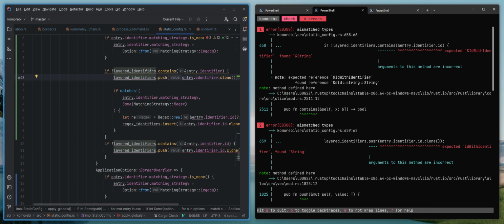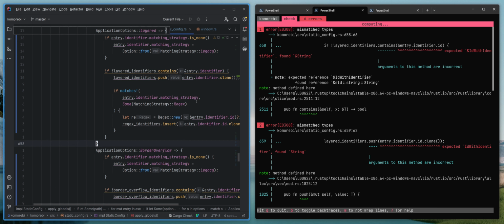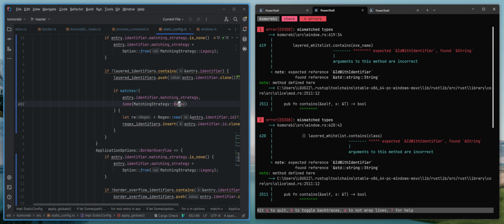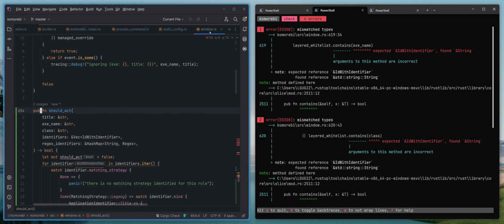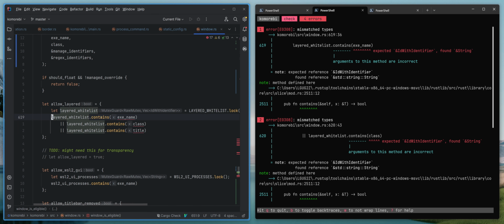And if we don't have that identifier, we push it, which means that we can get rid of this string-based one here. And then, of course, if the matching strategy is a regex matching strategy, we will compile that regex and we will insert it into that hash map lookup. We move back to the window file, line 619.